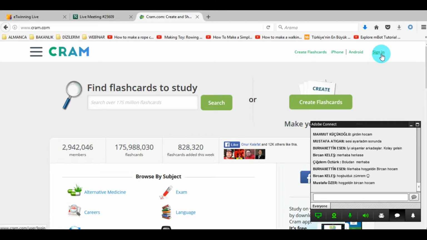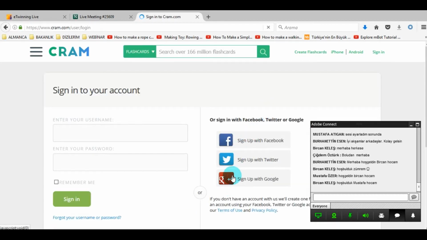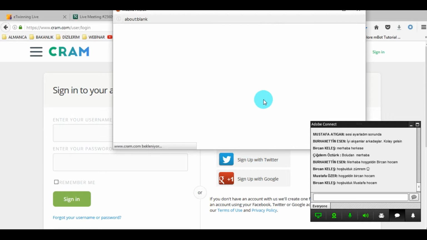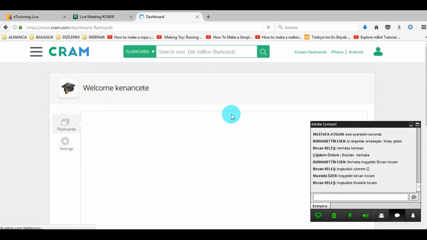Our other program is Scrum, a game preparation program. You can sign up for the Scrum program with a Google account. Now, let us become a member. In Scrum, you can prepare your own games yourself. You can play with your friends everywhere.